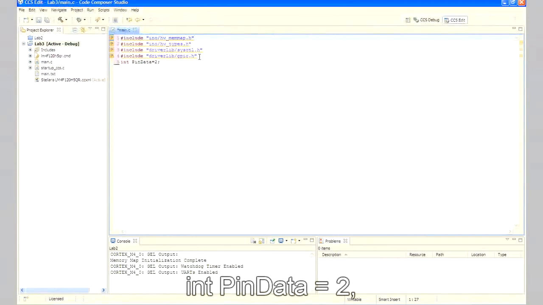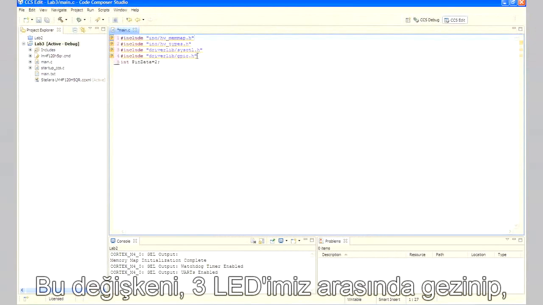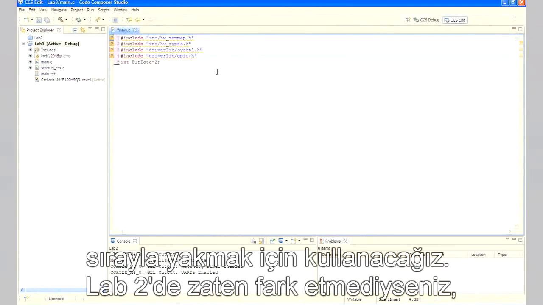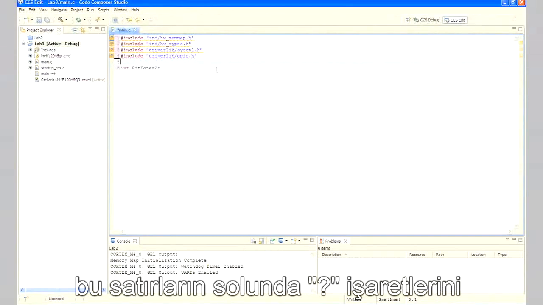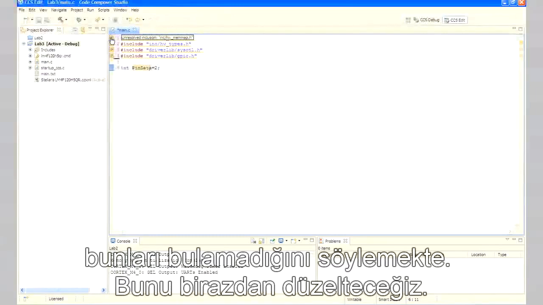The int pin data equals 2 creates an integer variable called pin data and initializes it to 2. We're going to use that to cycle through the three LEDs, lighting them one at a time. You'll also notice, if you didn't already in Lab 2, that there are question marks to the left of every one of those. This tells you immediately that Code Composer says it can't find those. We're going to fix that in just a moment.